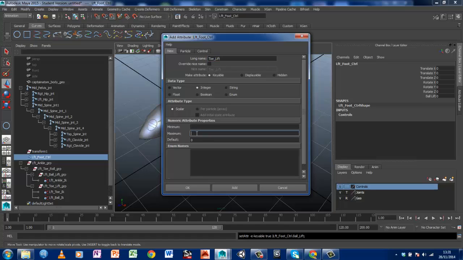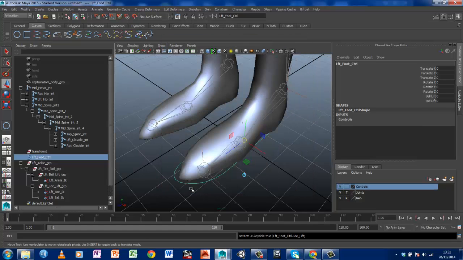And again that's from 0 to 10, integer. OK, so it's toe lift. So it lifts the ball of the foot and the toe. The next one, I want the toe roll, and I want it in 2 directions, and these are going to be -10 to 10.